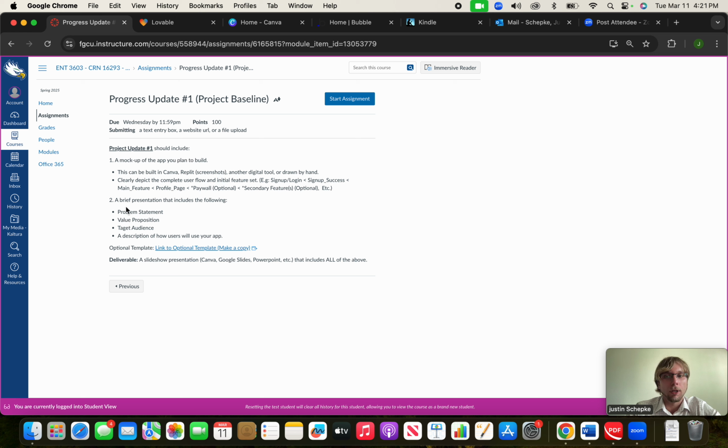Also include a brief presentation that includes the following: problem statement, value proposition, target audience. These 3, of course, you can pull from your ideation and thought experiment exercise from a couple weeks ago. And then a description of how users will use your app on the final page. So this would be like they'll download the app, they will open the app, they will see sign up, log in, they'll log in, they'll see this, very specific, every single step of the user using your app. And so ultimately the deliverable is a slideshow presentation, Canva, Google Slides, PowerPoint, etc., that includes all the above.